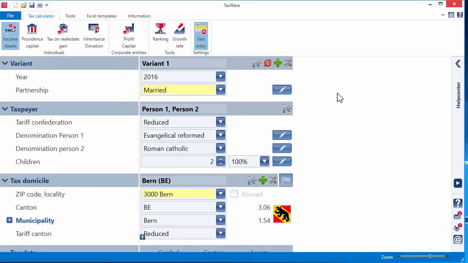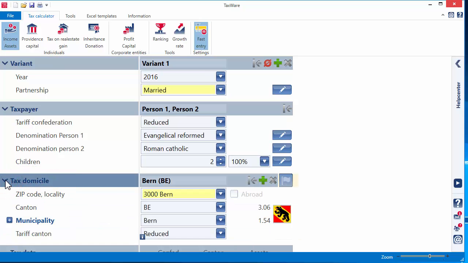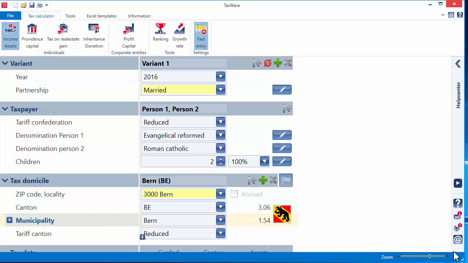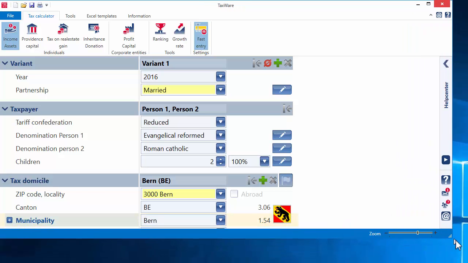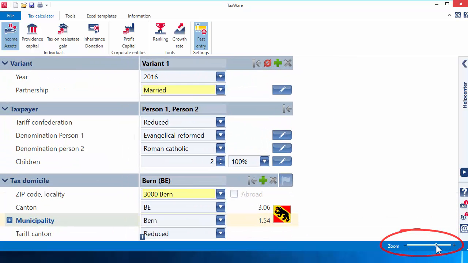The way TaxWare is displayed can be adjusted to make it easier to get an overview. For example, by clicking on the small triangle in the top right-hand corner, we can hide the menu bar. We can collapse sections and expand them again. And the little plus sign enables us to either show or hide details. The TaxWare window can be adjusted, and the zoom function makes it possible to enlarge or reduce the size of the data display. For technical questions or questions about TaxWare, go to the Information tab.